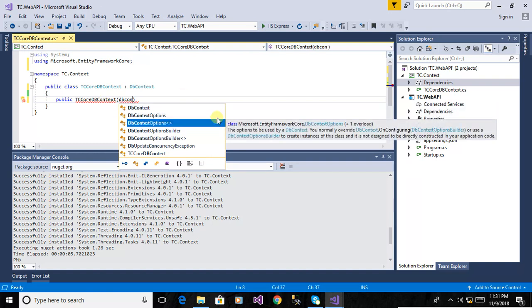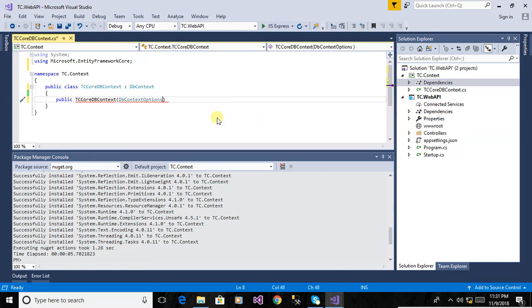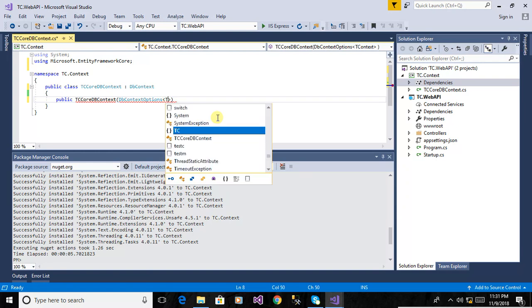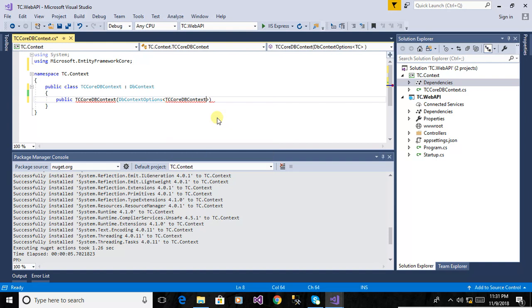and now defining another method under this class, public TCCoreDBContext with options. Under this TCCoreDBContext, close this one, and the options, and now inherit from the base options, and I'll leave it here.